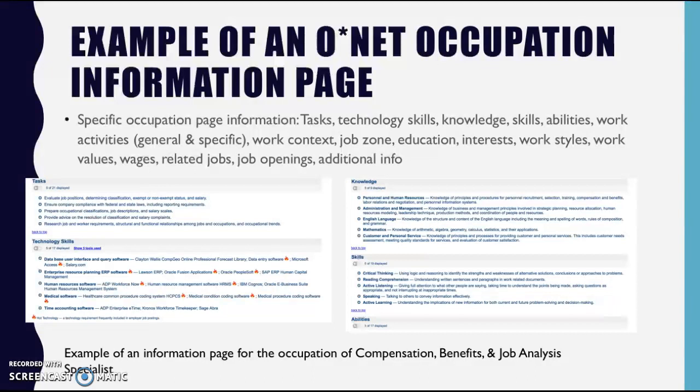So, an example of an O*NET occupation information page. Right here I took an example from compensation, benefits, and job analysis specialist because I figured that would be fitting. What a specific occupation page gives you is tasks, technology skills, knowledges, skills, abilities, work activities, work context, job zone, education, interests, work styles, work values, wages, related jobs, job openings, and additional info. So when you search an occupation and you find it, it will give you all this information. So it's a huge range of information.